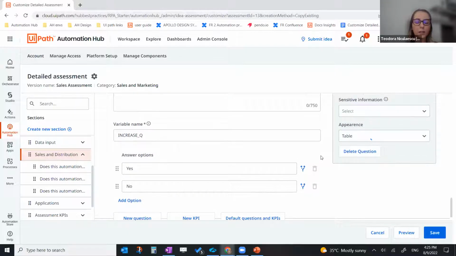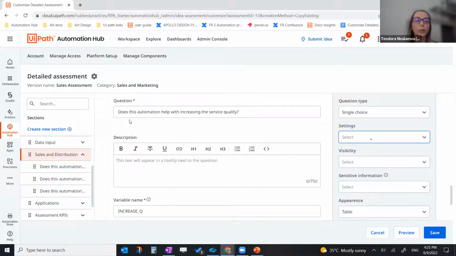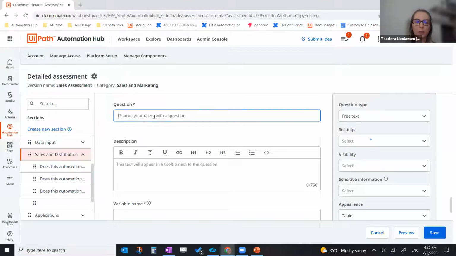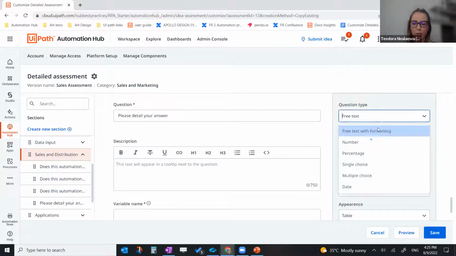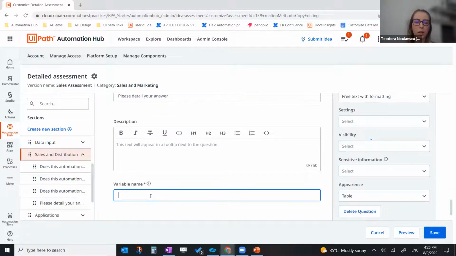And let's see a bit how branching logic works very quickly on this example. So, for example, I just added the question around does automation help with increasing the service quality? And if they select the answer yes, I want a bit more details around this. So let's say, please detail your answer. And this will be a free text question, or even free text with formatting, which means that you can even add some rich text in there. I'll add detail as the variable name.